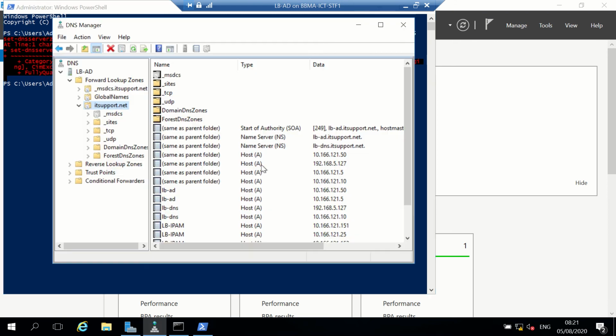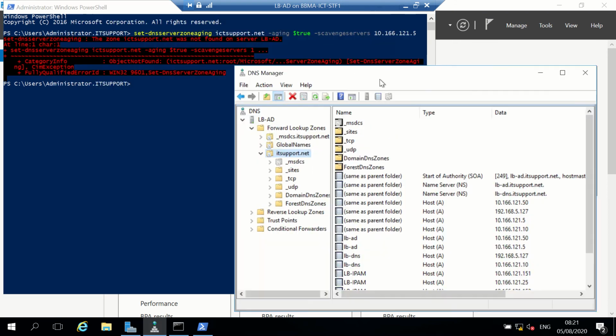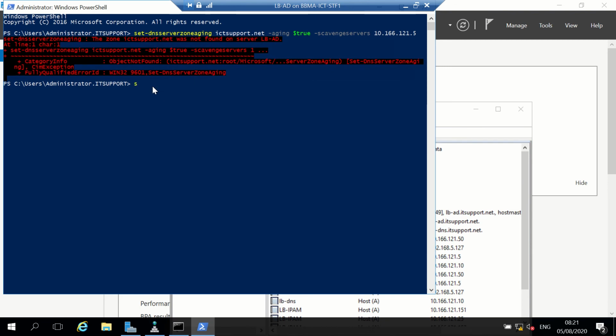Right, let's double check whether I misspelt something. I'll put ICT support rather than IT. That's me being a bit silly. There we go, and that's added.